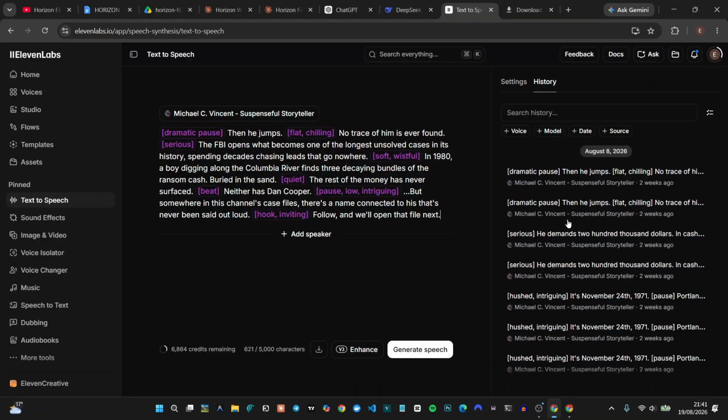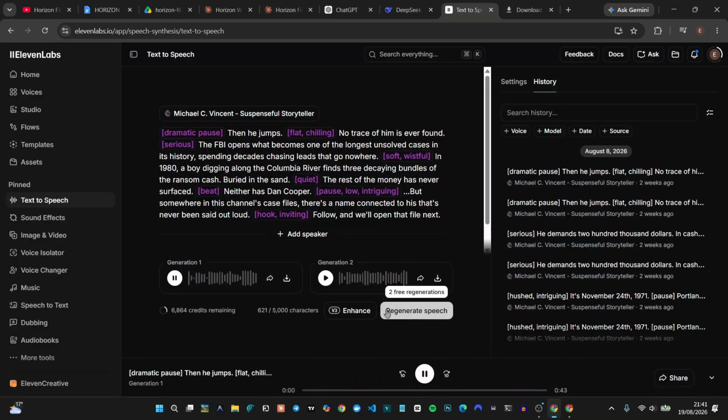And here's the part most people don't know about. ElevenLabs V3 model lets you drop in emotion tags right inside the text. Things like a dramatic pause or flat and chilling. Use them sparingly, only where the story actually shifts, and the read comes out sounding almost human.